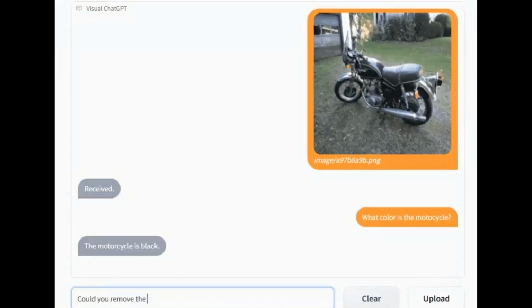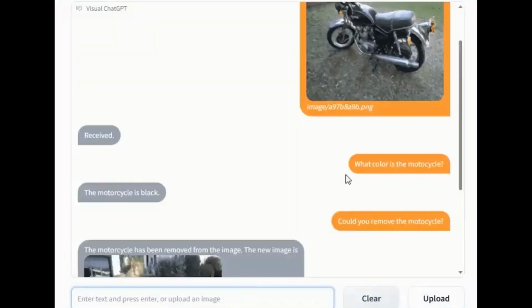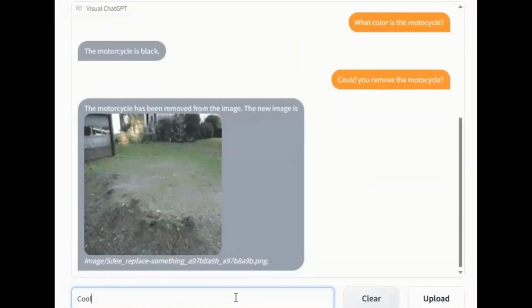You can see where we're heading to. So could you remove the motorcycle? Could you remove the motorcycle from there? That's the next prompt, and take a look at what happens. The motorcycle was removed from that place. The motorcycle has been removed from the image. The new image is this one, without any evidence, any sign of that motorcycle. This is exceptionally next level.